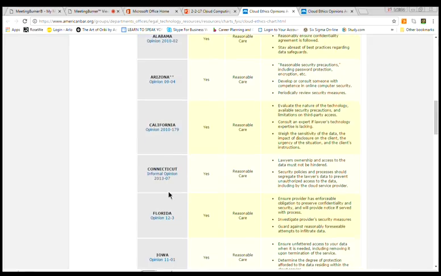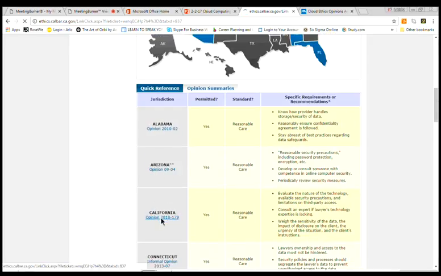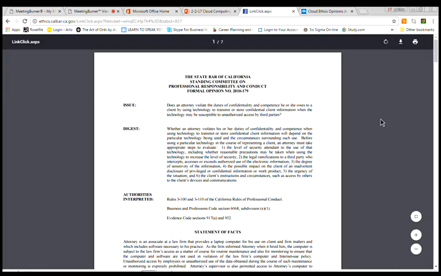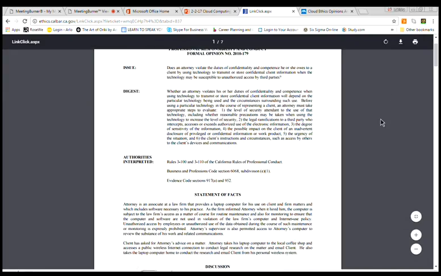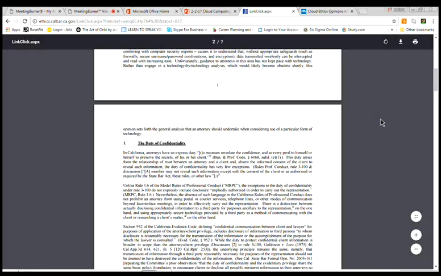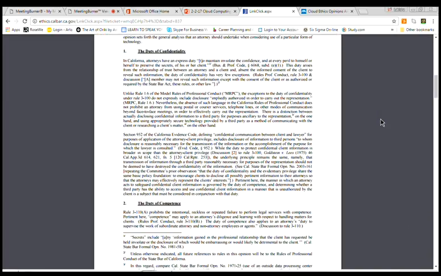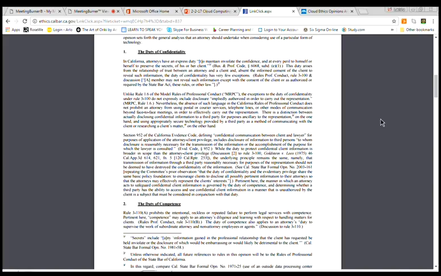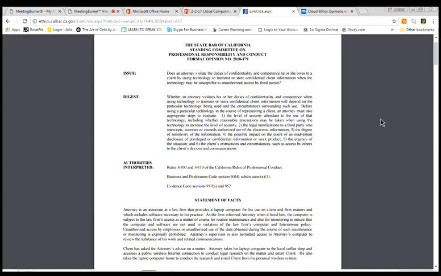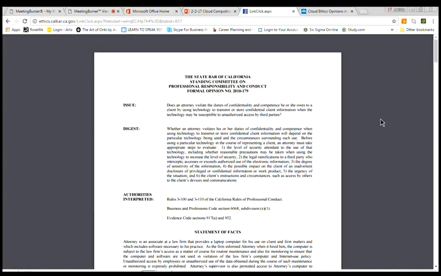So that is just some of the specific states. I'm going to click here on California, and you'll see here where this takes you to the actual opinion. Pretty detailed here, 7 pages. So if you're in California, using any type of cloud computing, or considering the usage of cloud computing, you want to ensure that you read this so you see what that opinion covers, what's required, what's not required, what you need to do.